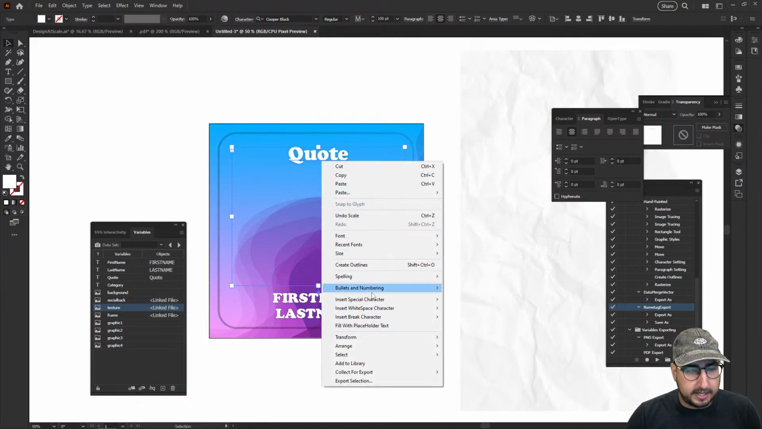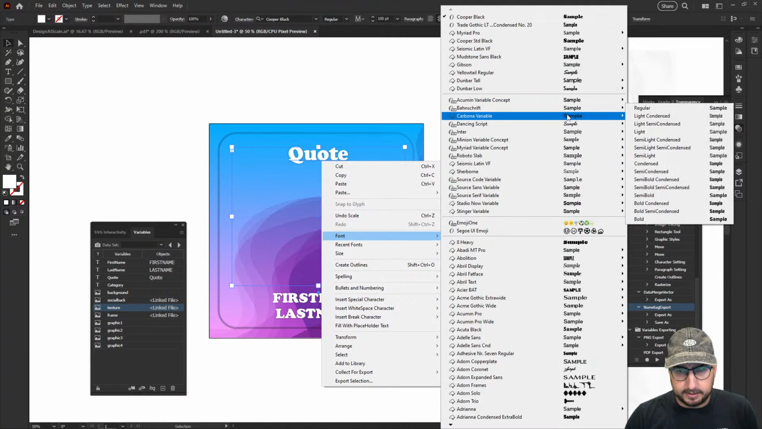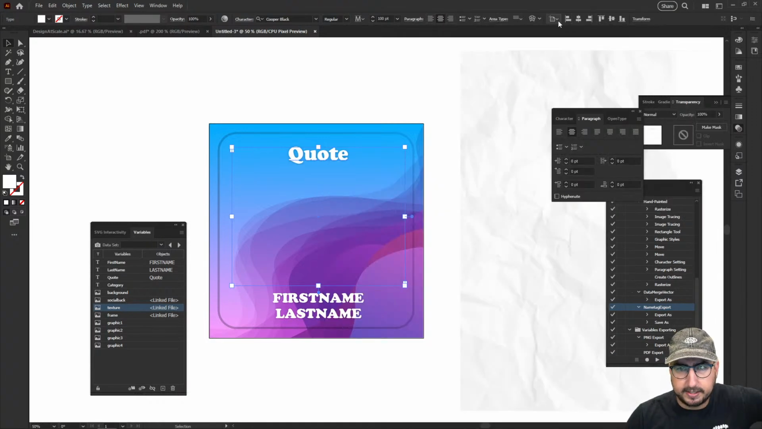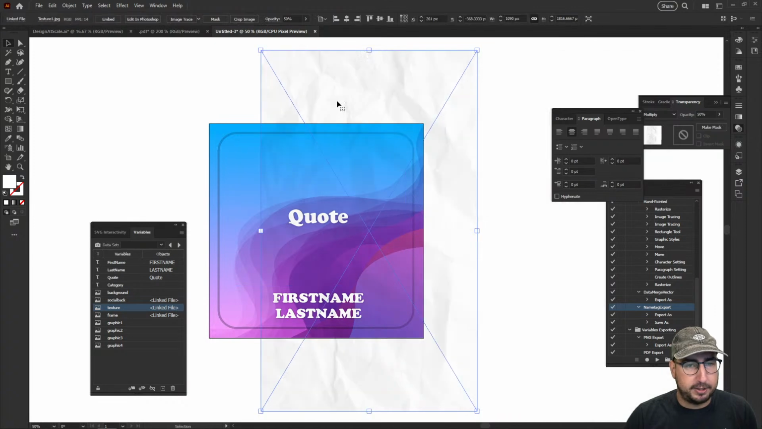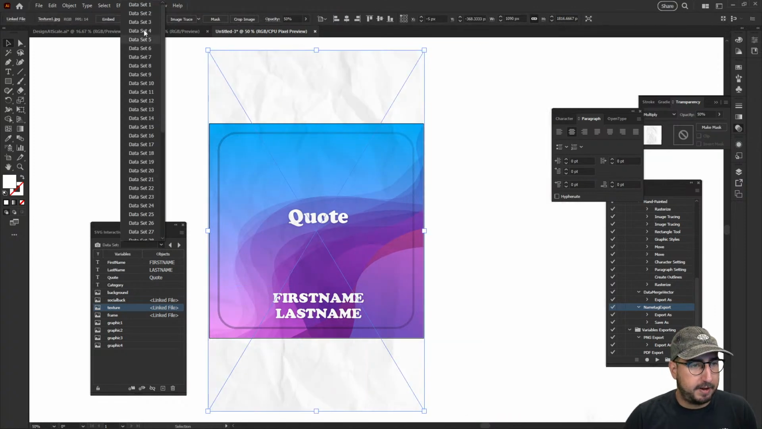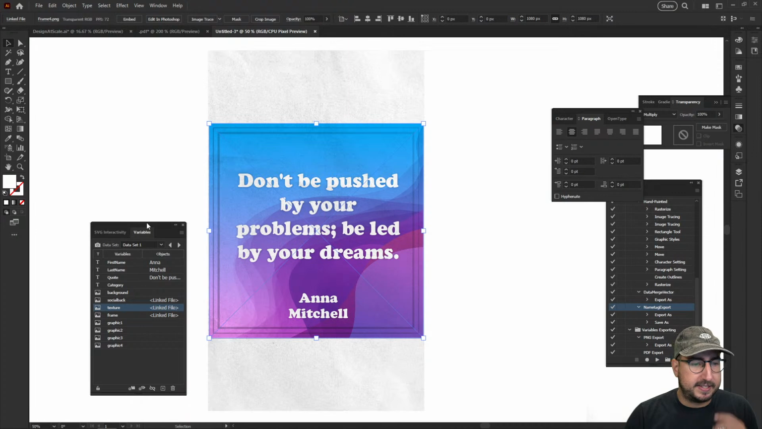So I can right click and then go to, let's see here. Where are you? Bullets and numbering, no. Fill with placeholder, no. It's in the alignment. Oh, chat. There it is right here. So we can go to center. So with the box selected, the placeholder selected, we can go to center, and that is going to center our quote right here. So now when I bring back my texture, just put it over here, and I go to my first data set, it is going to center that quote.